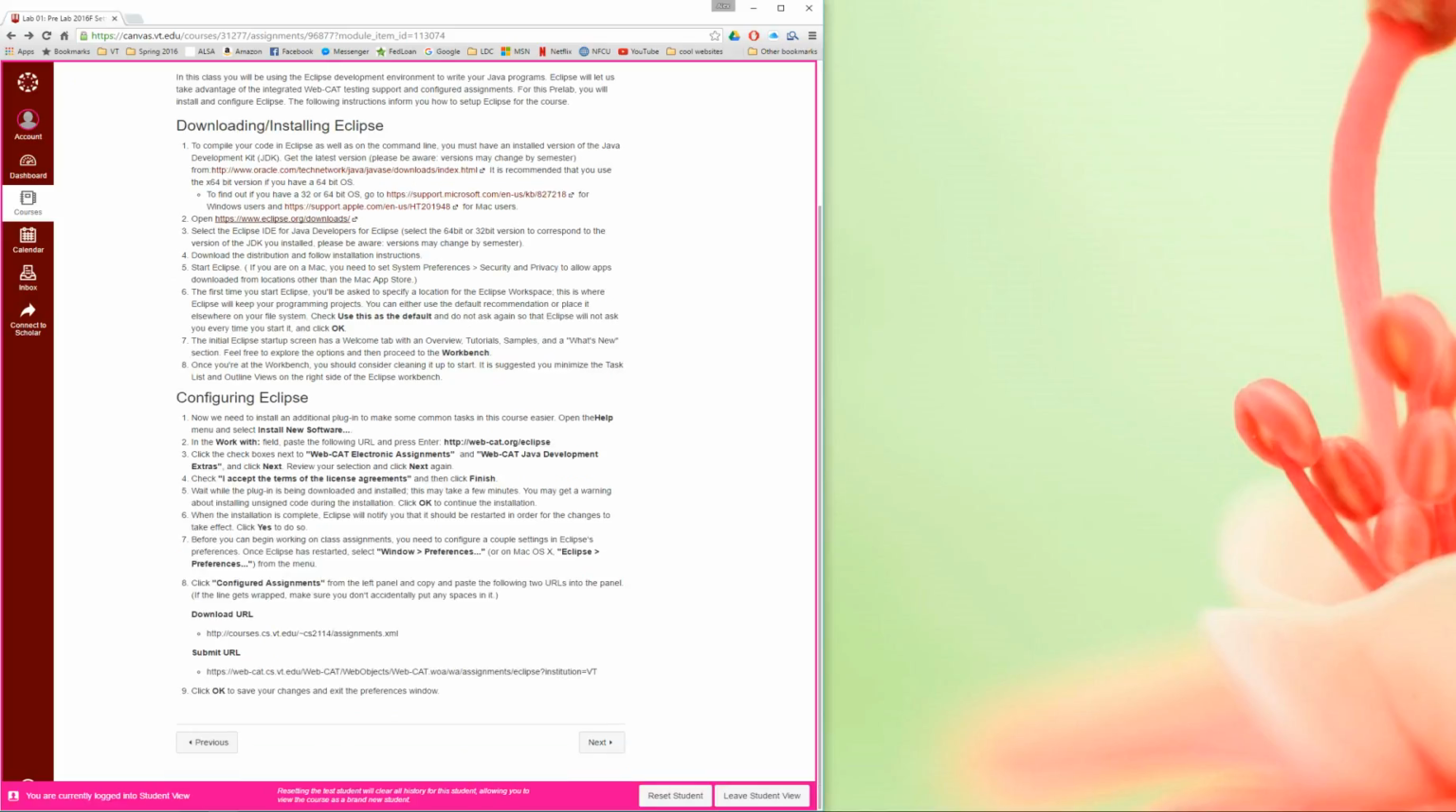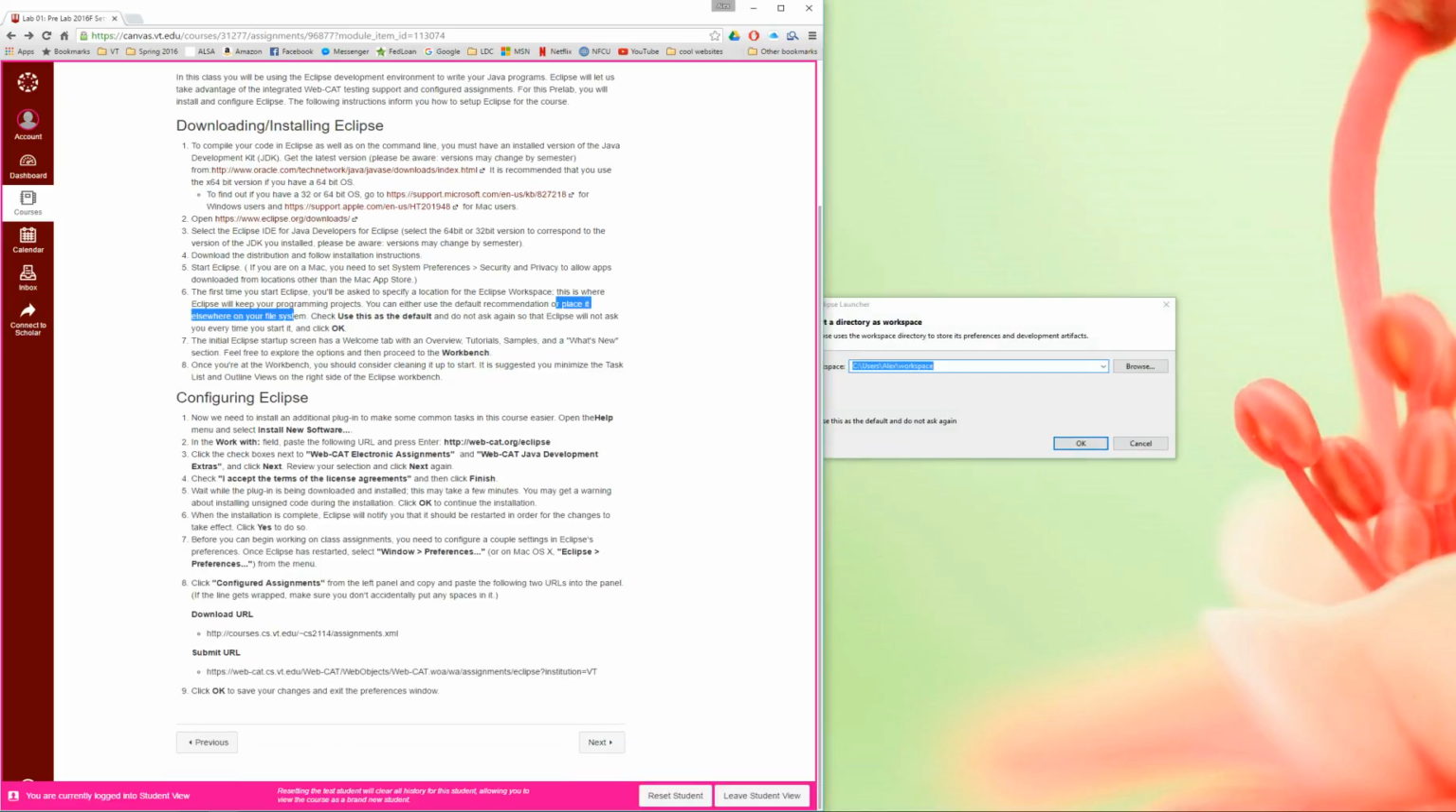As you see here, we're going to set up our workspace. So now that it's opened, let's do that. You can keep this the same as well, although I do recommend putting something a little bit more specific, like CS 2114 workspace. I already have a workspace, so I'm just going to name it something random so I can delete it later.